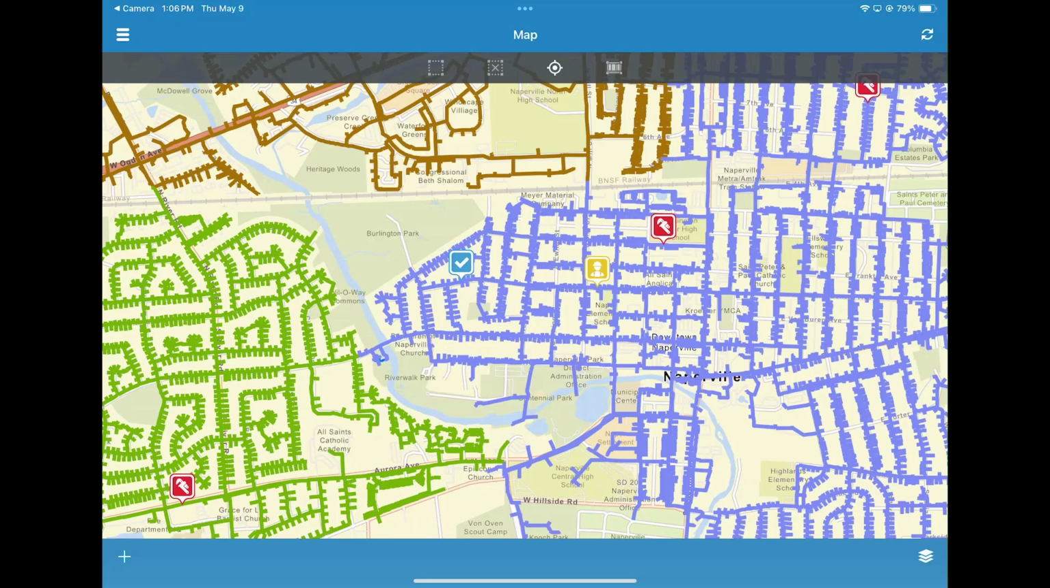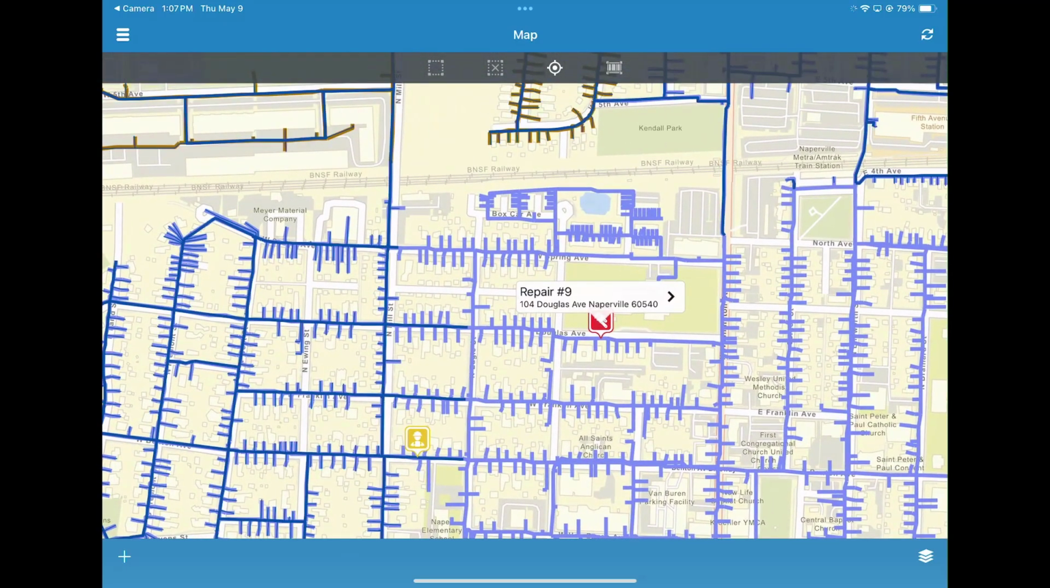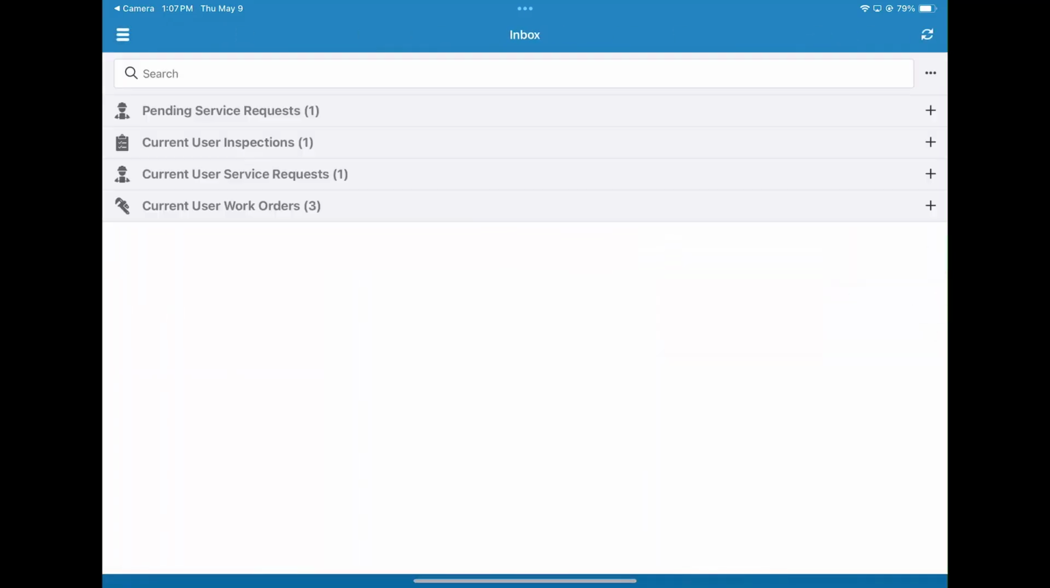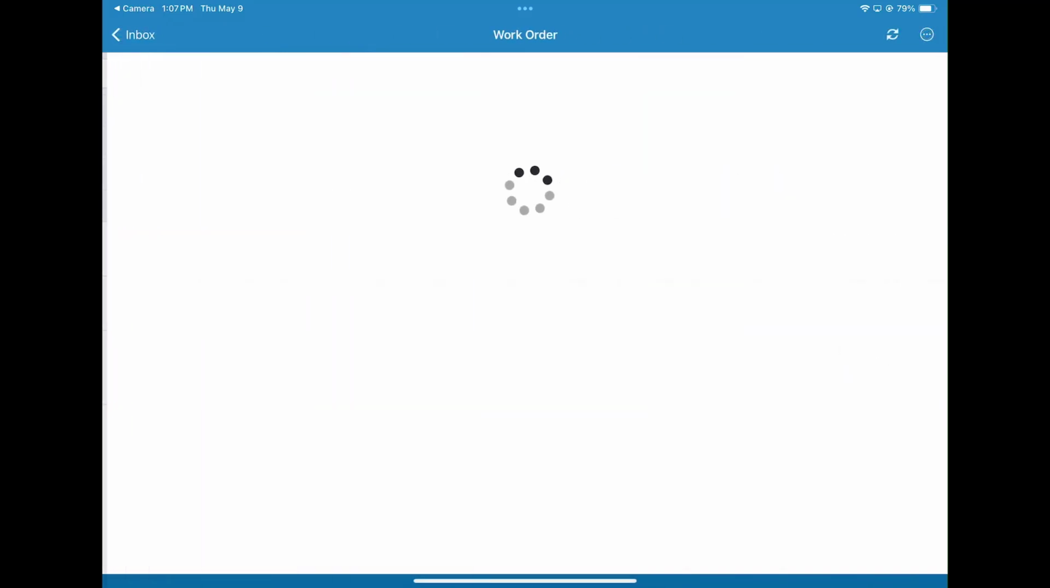Here I am in the mobile app, and I can see I have a variety of pins here that indicate work activities associated to this current user. Now I can interact with that work activity I created to repair a water main from the map here. Or I can use my inbox to see all work activities currently assigned to this user. Let's go ahead and open up this repair work order.